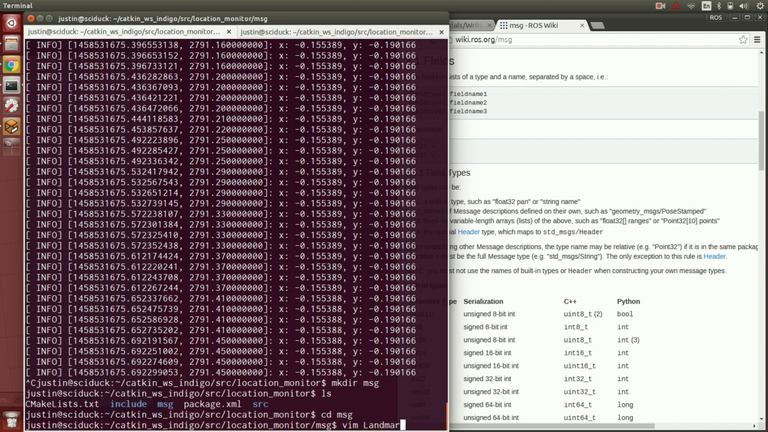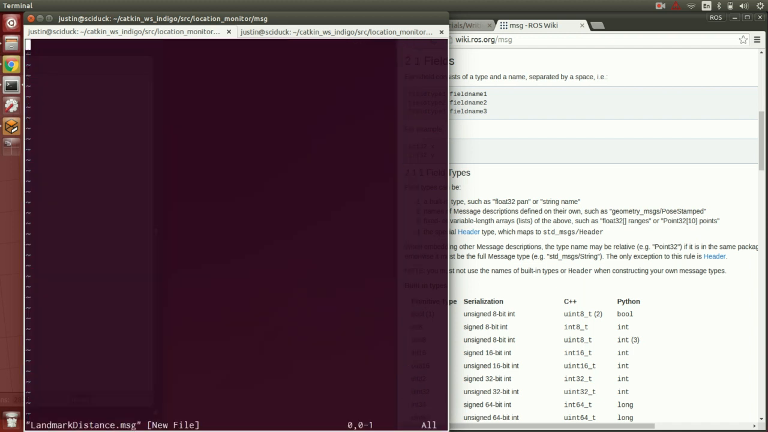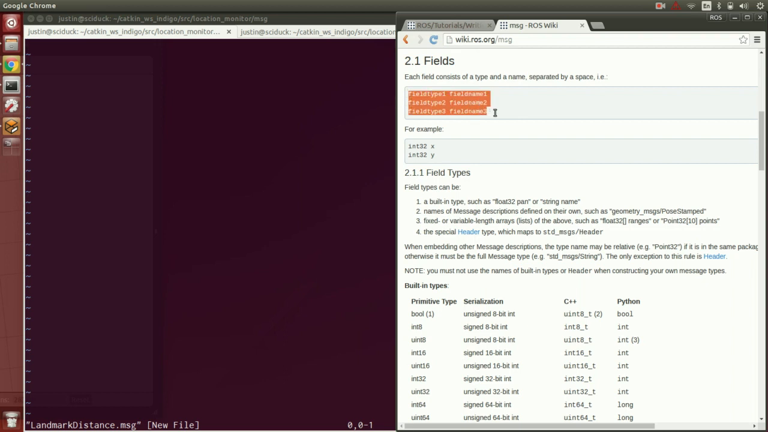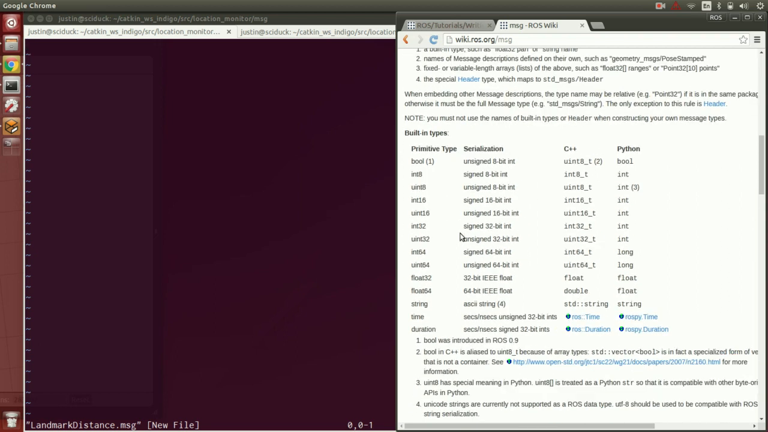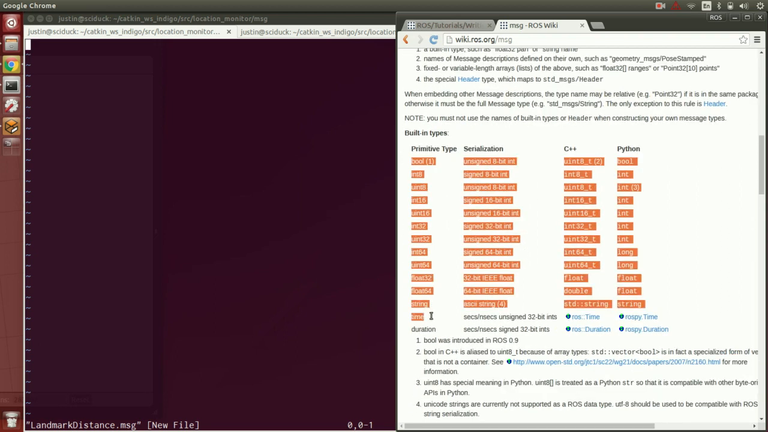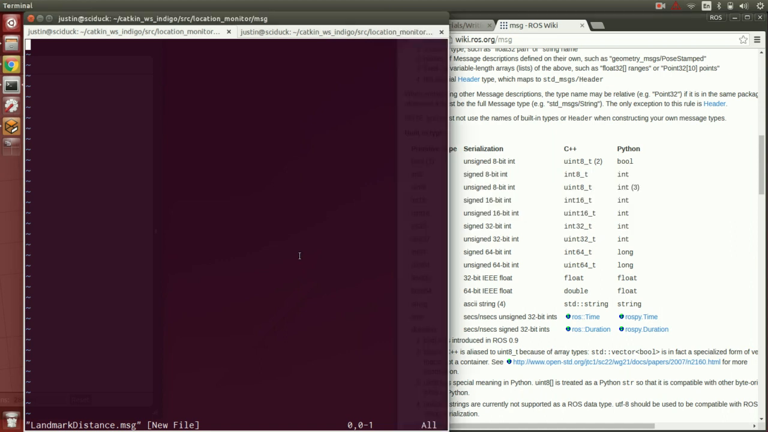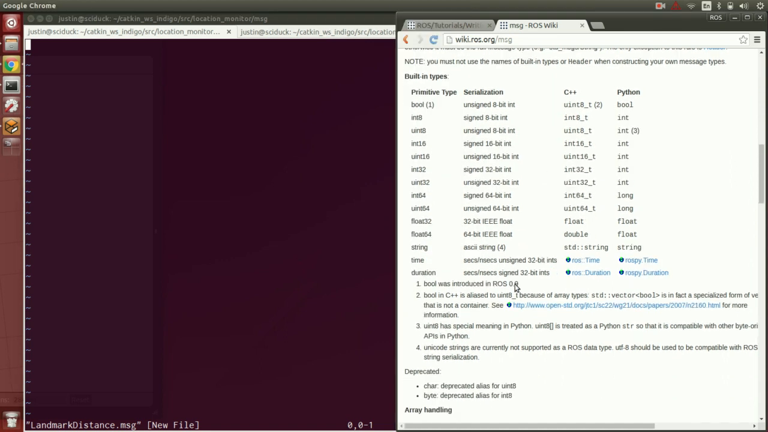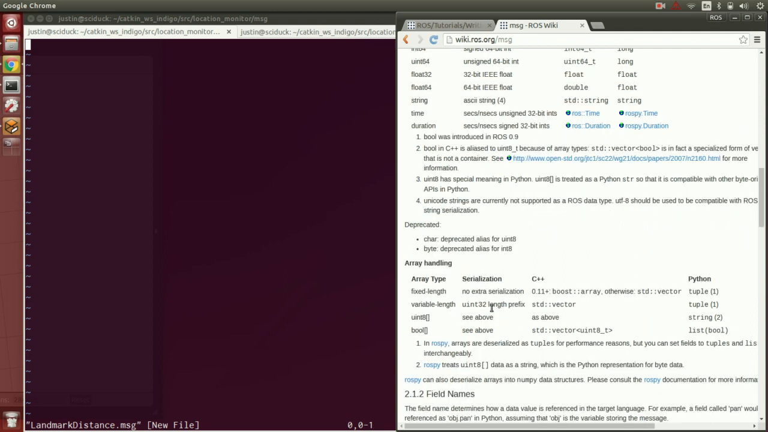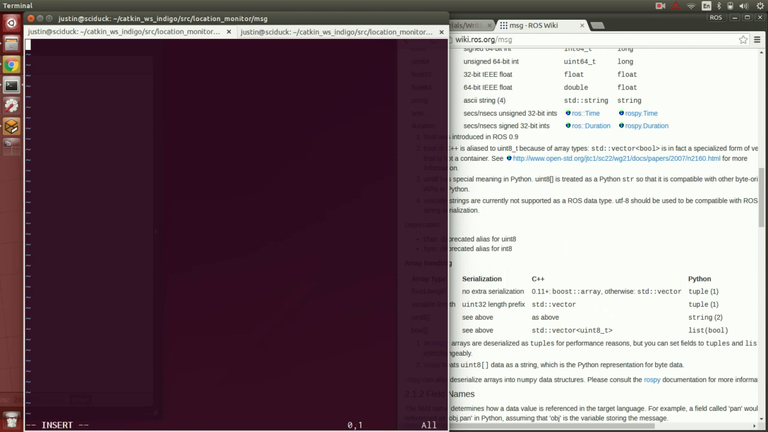So in this case, we'll call it LandmarkDistance.msg. A message, you can think of it as just like a list of fields that it contains. Each field has a type. So it could be bool, time, integer, string, but it can also be another message type. And it can also be an array of a type. So in this case, it's going to be very simple. We're just going to have a string name, which will be the name of the landmark.